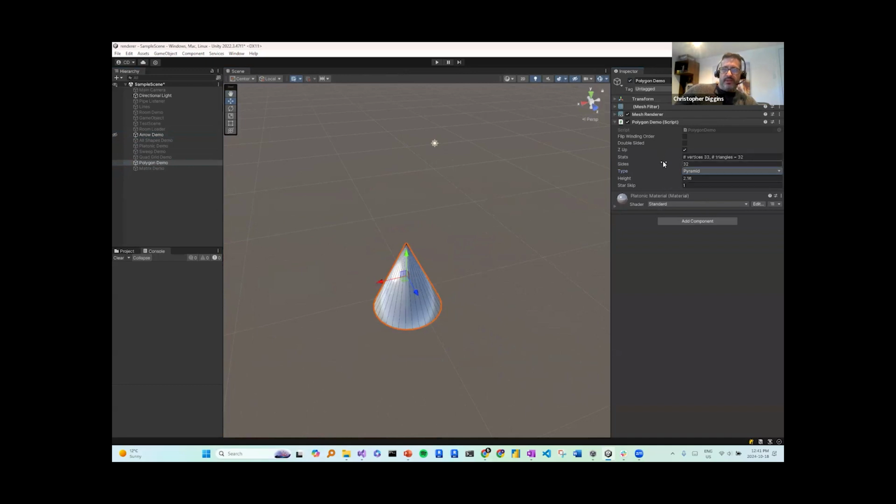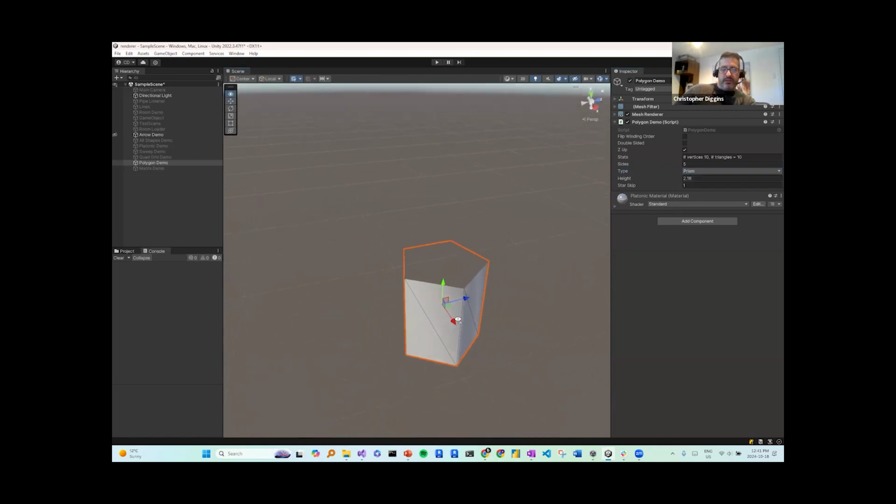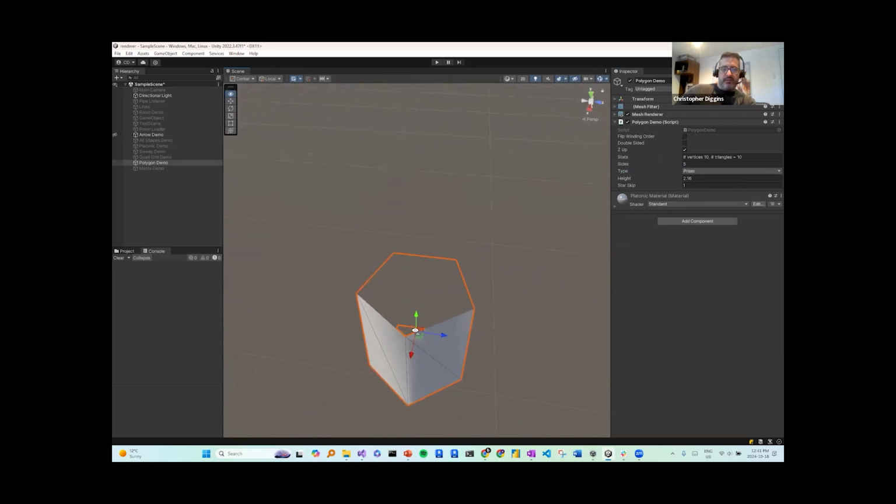So let's pull it down a notch. That's kind of interesting. We have a 5-sided figure. That's a pyramid. A prism. We have a 5-sided prism. So a prism is a polygon that's been extruded up, right?